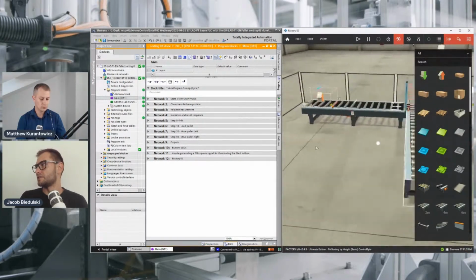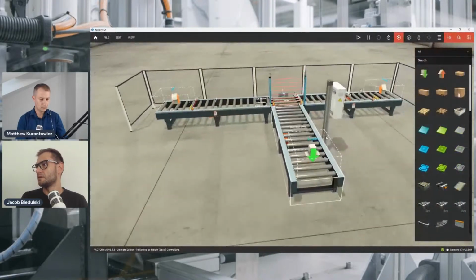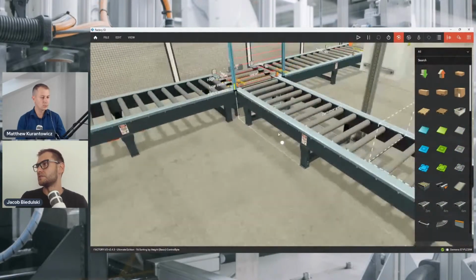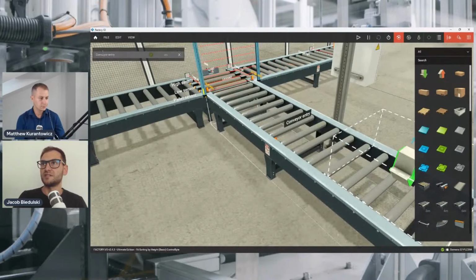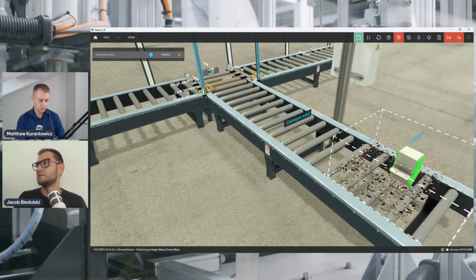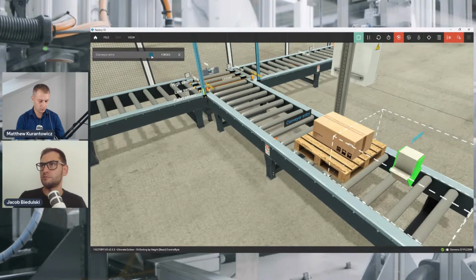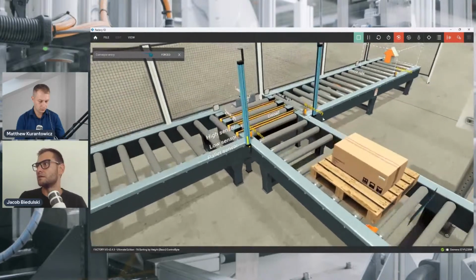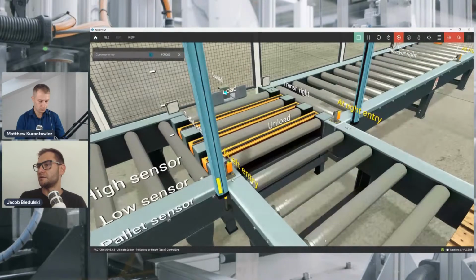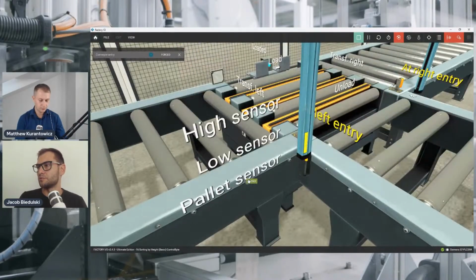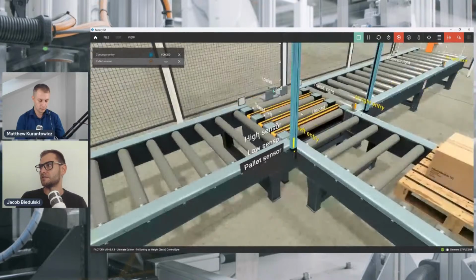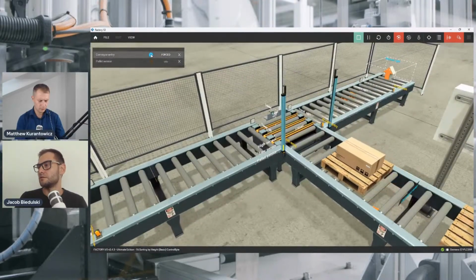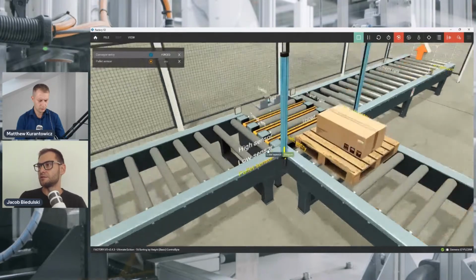Here you have an example conveyor. This conveyor is equipped with, for example, a conveyor entry tag. And in Factory I/O, you can start this conveyor with this signal, or you can stop this conveyor. At the end of this conveyor, you will find some sensors, for example, a pallet sensor with this light curtain. And it behaves like in the real world.